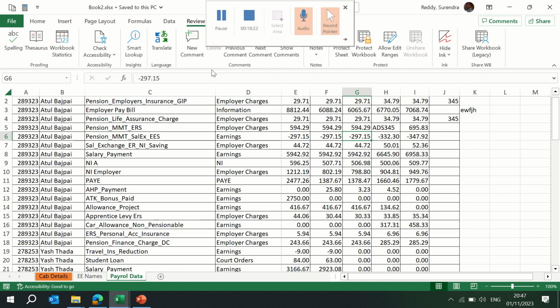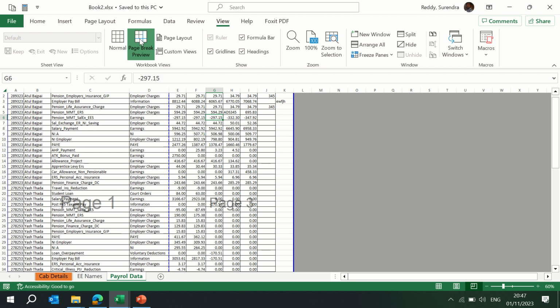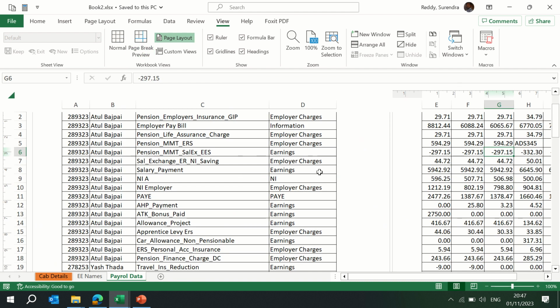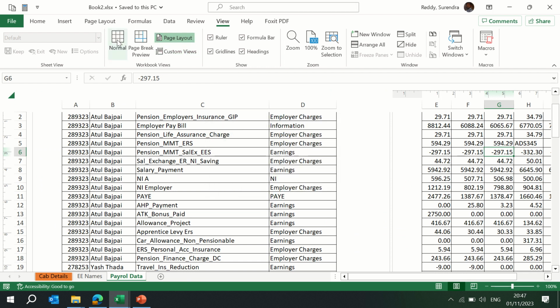Next option we have is the view option. So under the view option, nothing much important or crucial. It is normal view. If you want to see page break view, this is how it will show page break view. And page layout, if you want to see page layout view, you can. And custom views, if you want to create any custom views, you can create them.